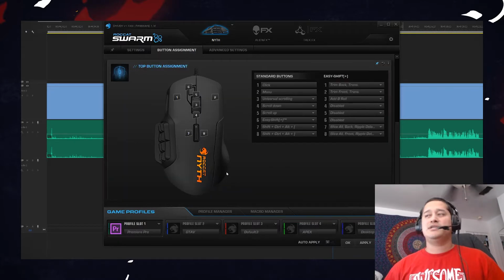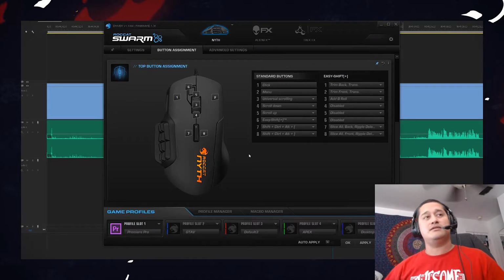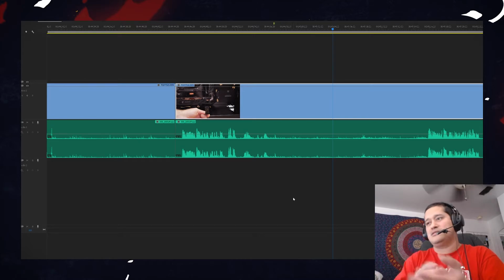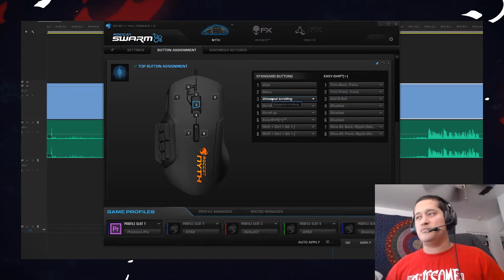However, on the top section of my mouse, I do have some available buttons where I'm able to create my macros. One thing I do not use when editing is the universal scrolling, when you push down on the mouse wheel. There's not much function for it in Premiere Pro. Since in my Rocket Swarm I have different profiles, I'm going to create a different use for the mouse wheel when I press down on it.